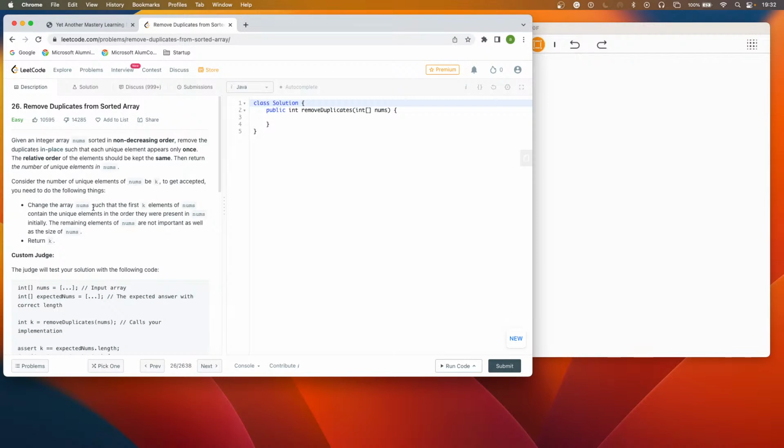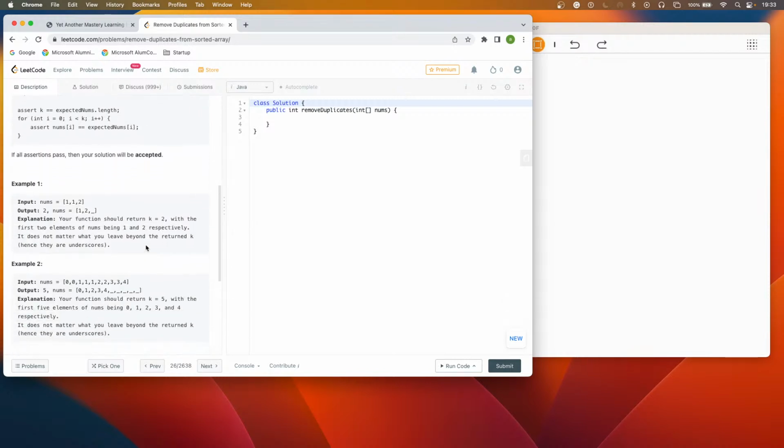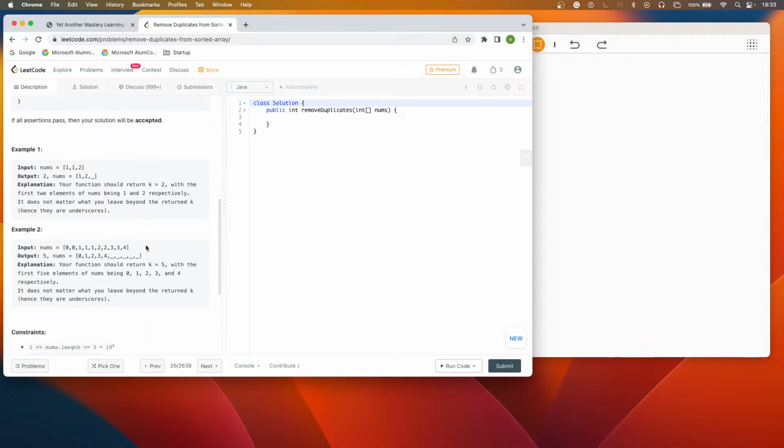Change the array nums such that the first k elements of nums contain the unique elements in the order they were presented in nums initially. The remaining elements in nums are not important. Okay, so let's understand the problem statement, and then we can go ahead and start writing this code.